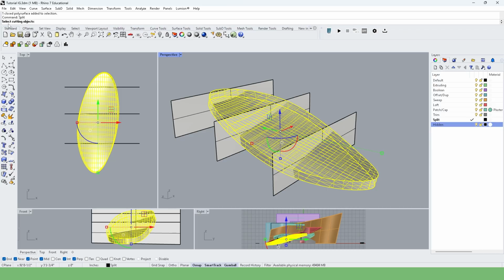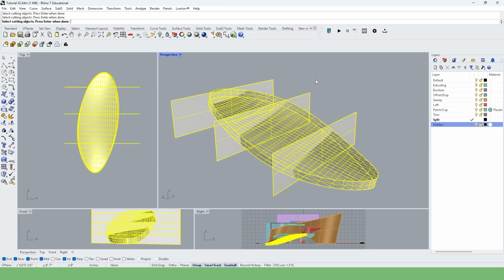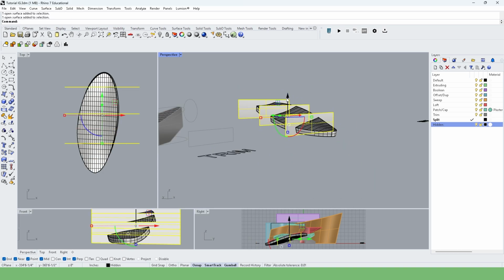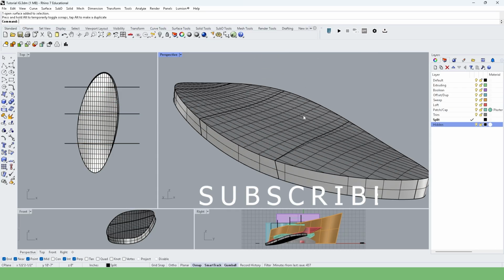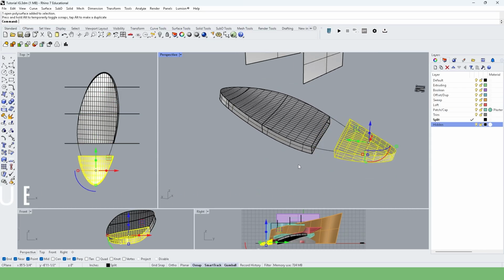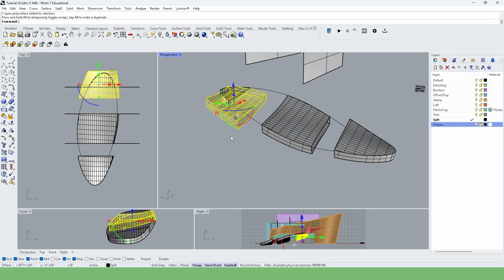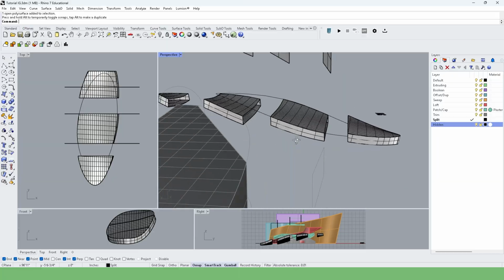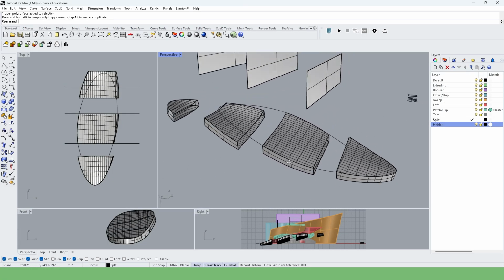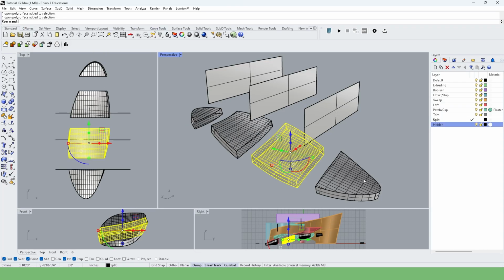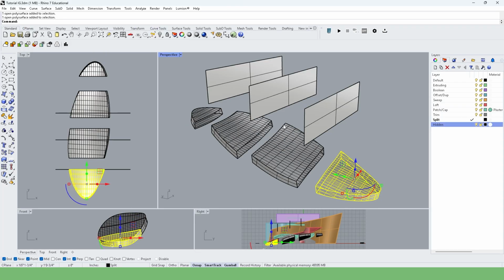Now it says select cutting object, so you're going to select these, hit enter, and now let's go ahead and just select these. We're going to raise them up, and if this worked correctly, yep, there we go. It split the object at each intersection. So it's important to note that when it splits, it will create an open poly surface, and you will have to patch to make it solid if you so desire.